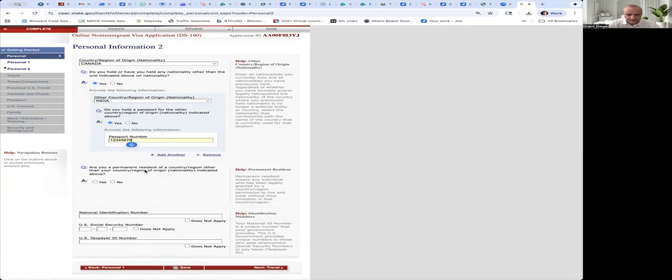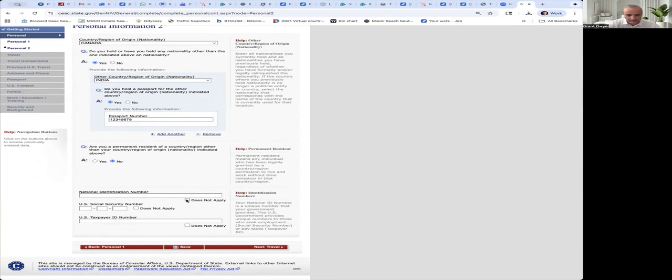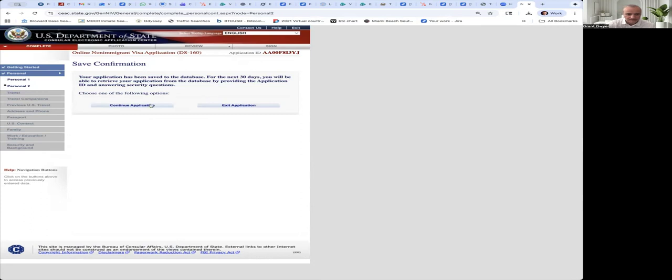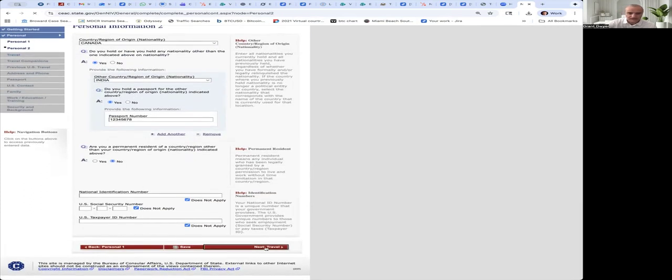Am I a permanent resident anywhere other than Canada? No. Do I have a national ID number? Nope. Do I have a US Social Security number? You may wonder about this question because if you're applying for an E2 visa, you hope to get a US Social Security number soon. But if you don't already have one, you will click Does Not Apply. If you previously received a US Social Security number with a different visa, you can go ahead and enter it here. Or if you previously have a taxpayer ID number, you can enter it here. I will save my work, I will continue, and I will move on to travel.